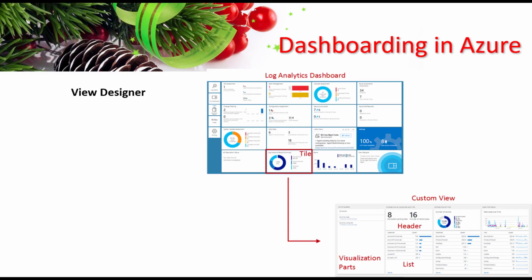Within Azure, there's a few different ways to do dashboards. The old way was View Designer, and this wasn't a very good solution. It was kind of clunky and hard to use and not very customizable and had very few widgets that you could actually use. I believe that the View Designer will eventually be phased out, so I don't recommend using it.